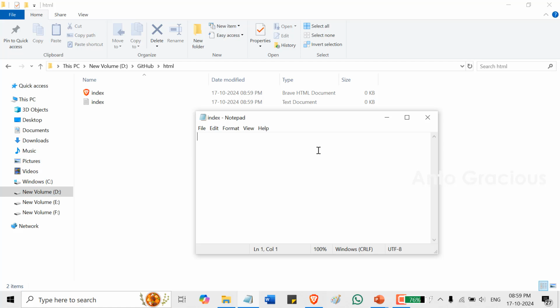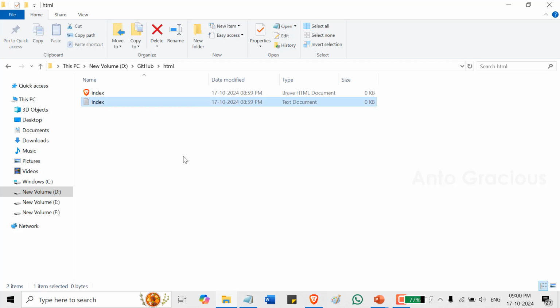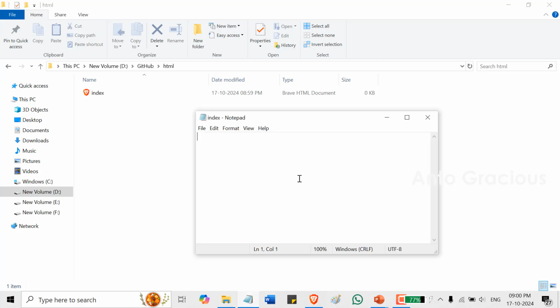Okay, so once the file is saved as an HTML page, the icon will be the default browser icon. In my machine I have kept the Brave browser as the default browser, so it is displayed as the Brave browser icon. This is the normal text document, and currently we don't want the normal text document, so I am deleting it. Okay, now here we go.